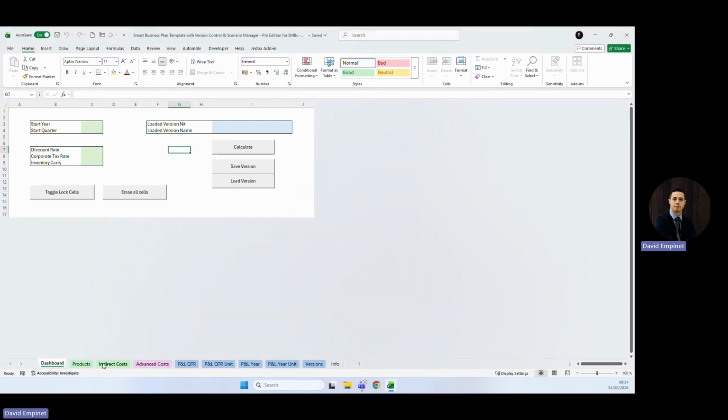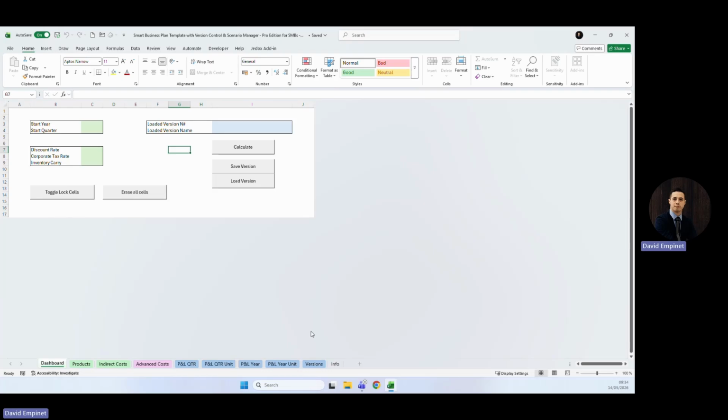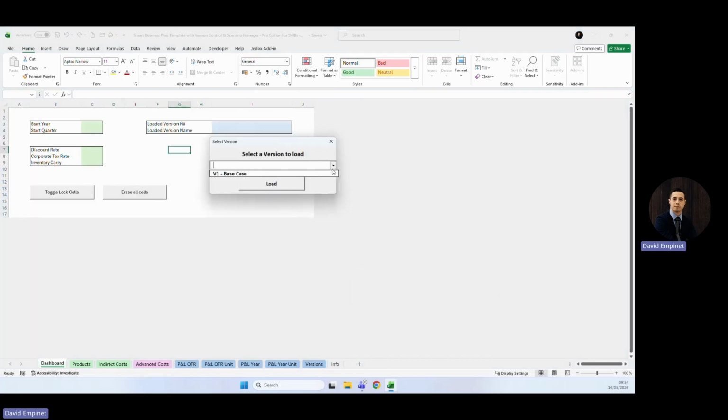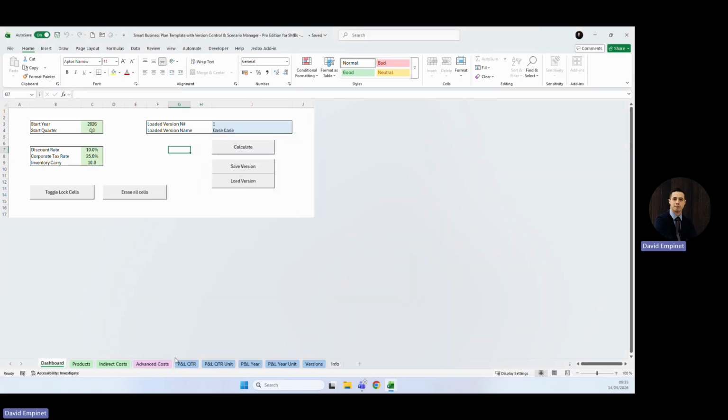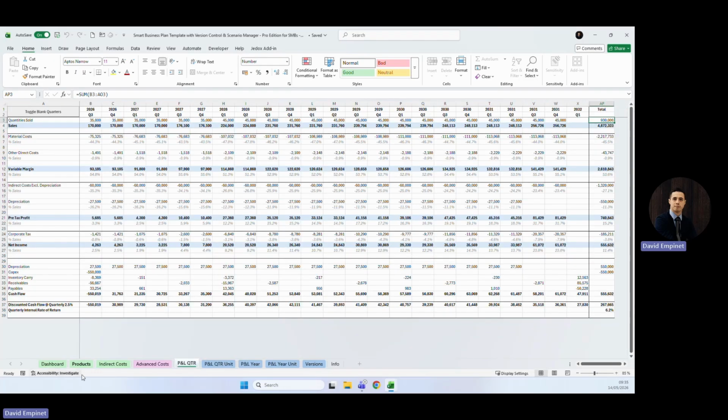Bam, everything's cleared. I don't have my data in here anymore. Oh no. Well, it's not a problem because you can always go on load version and select my base case and load it back. Okay, there you go. And you can see here that I now have my project loaded back.